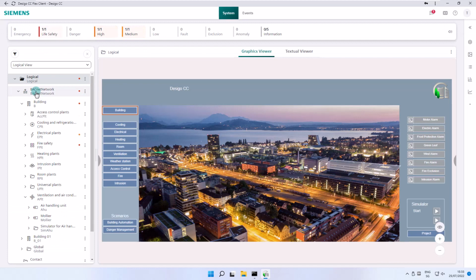If a graphic page has been created and assigned to a specific object in the system browser, the graphics viewer with the corresponding graphic page is called up and shown in first priority, as shown here with the top-level object logical in the system browser.